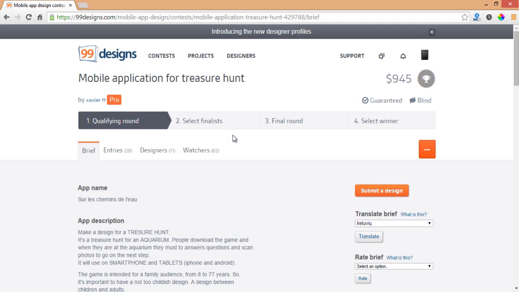And in the final round, the remaining designers enter revised and refined designs. So as a designer, we can have an opportunity to rate the designs of the finalist 6, and that's how the client picks a winning design.